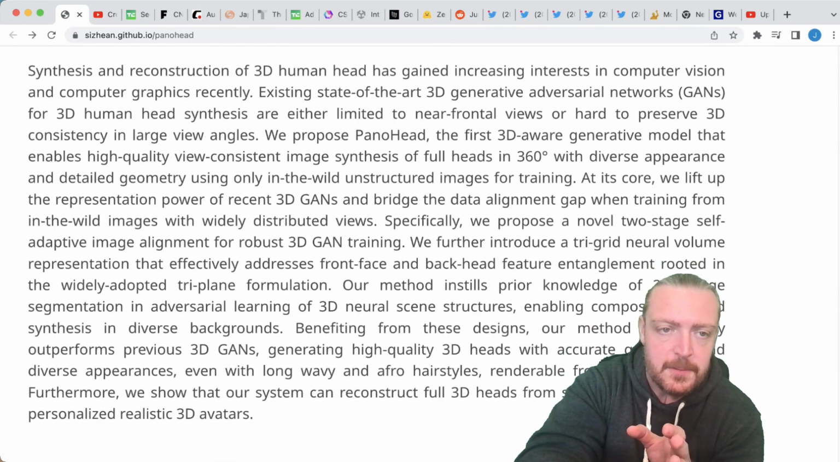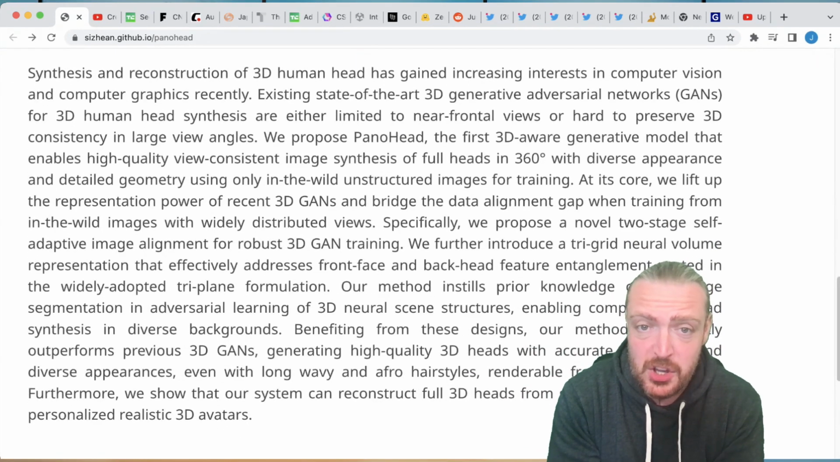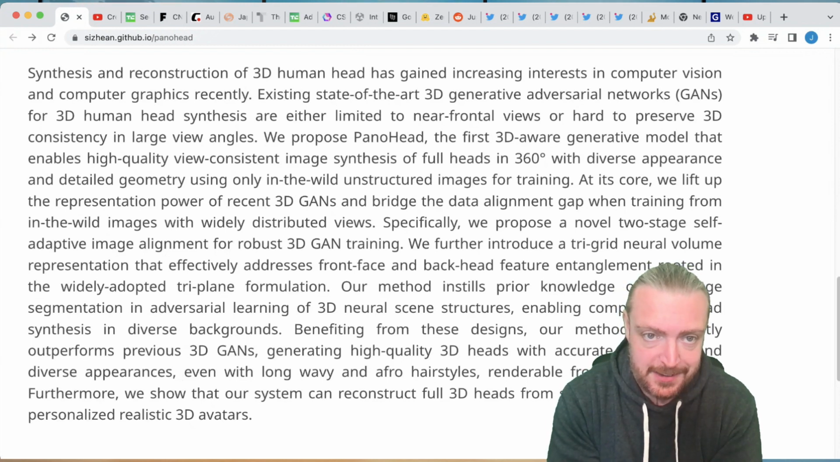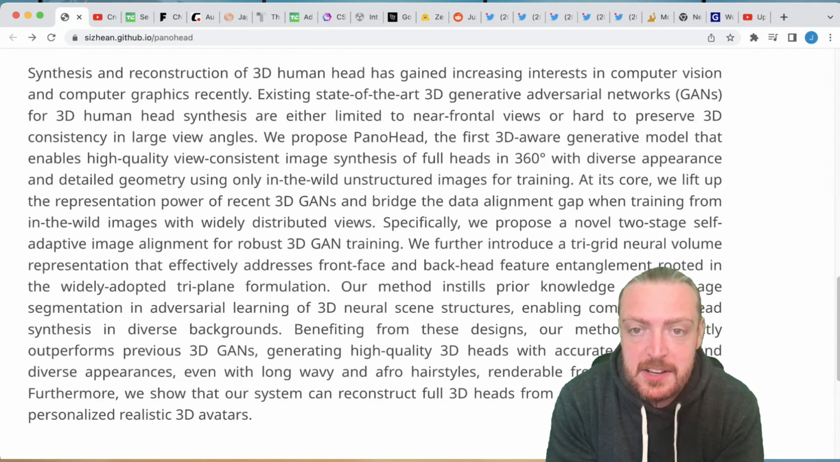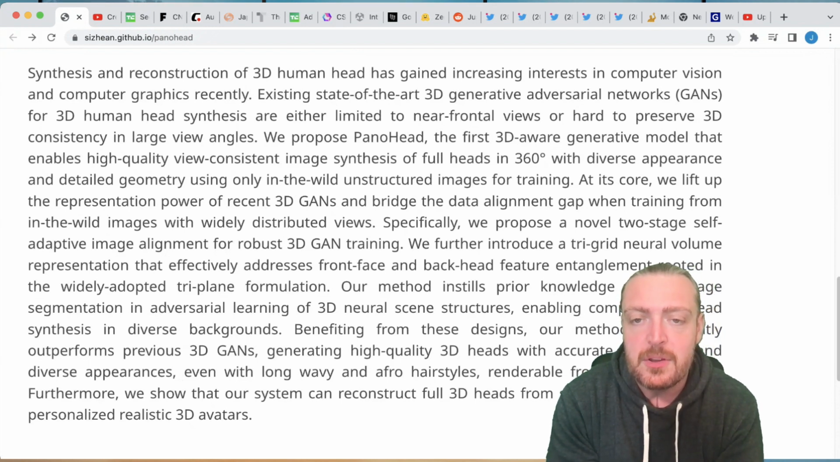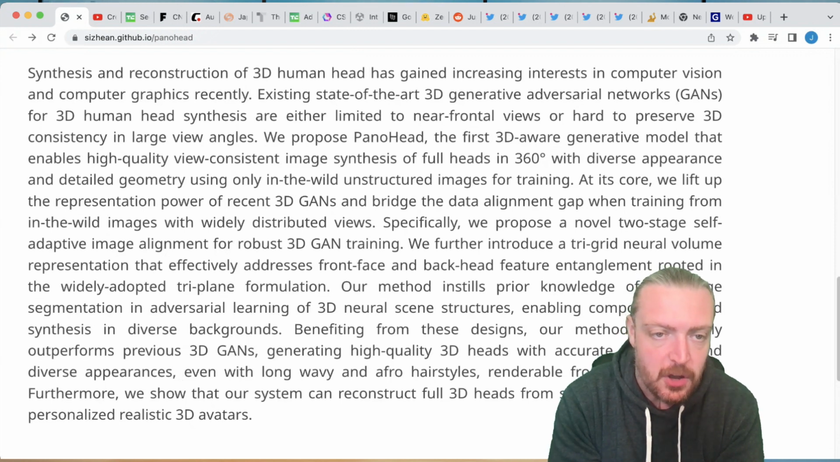So the abstract is: Synthesis and reconstruction of 3D human heads has gained increasing interest in computer vision and computer graphics recently. Existing state-of-the-art 3D generative adversarial network (GAN) methods for 3D human head synthesis are either limited to near-frontal views or hard to preserve 3D consistency in large view angles. We propose Panohead, the first 3D-aware generative model that enables high-quality view-consistent image synthesis of full heads in 3D.